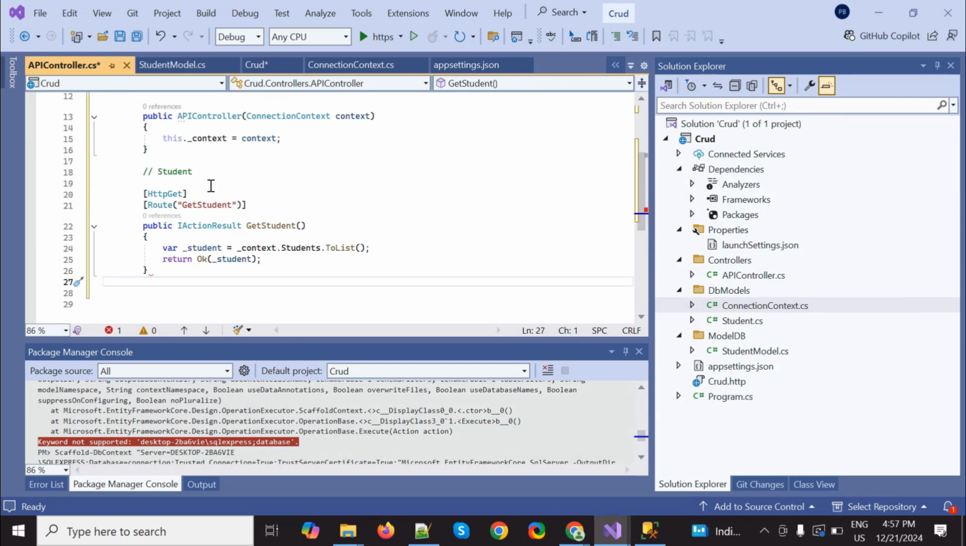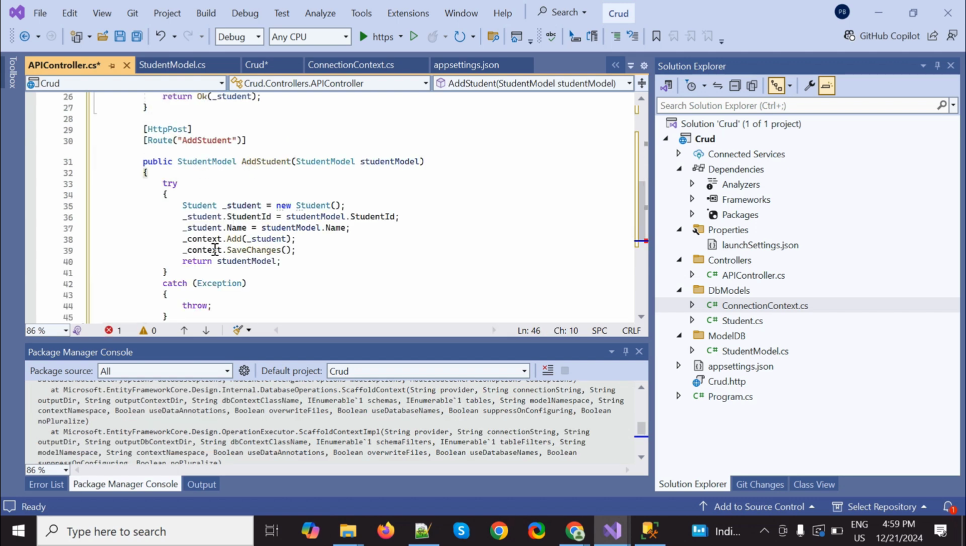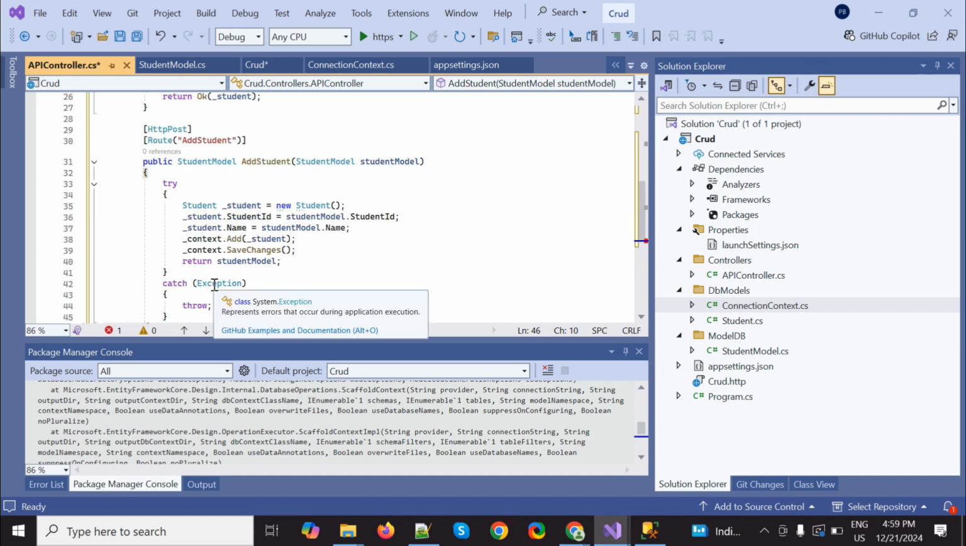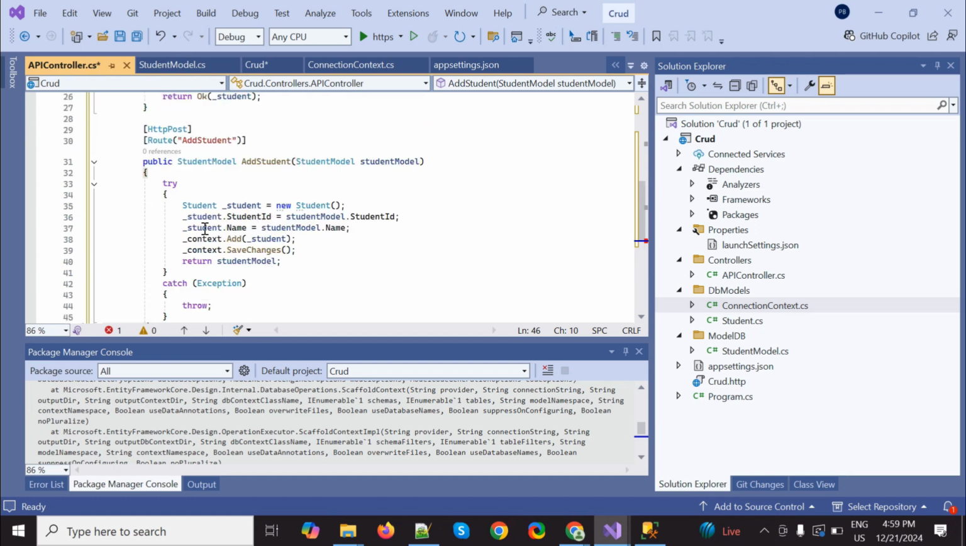Here I created the action method. First I created this get method, wherein the action result is get student. Second is the post method. Here in the post method, as you see the ID and name, this is here in the try block. This is the catch block. This is the exception. Means if any ID is not able to hit here in the try block, then it passes to the catch block. Then it throws. The post method is like this.